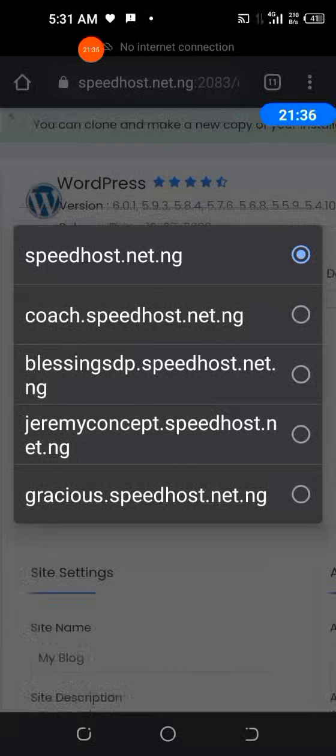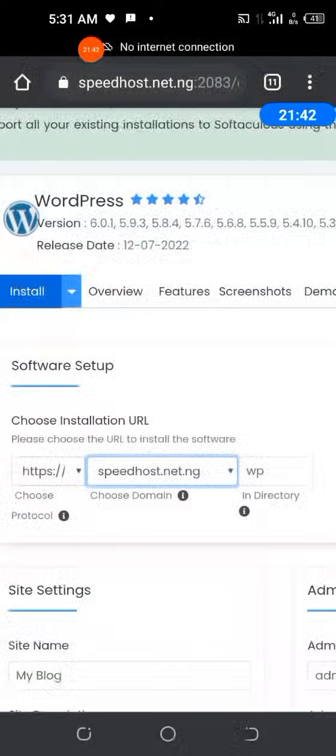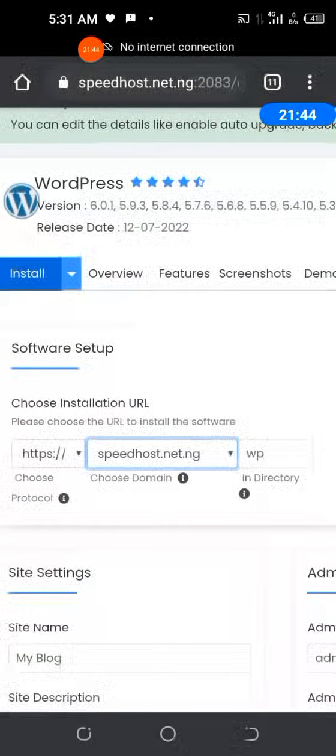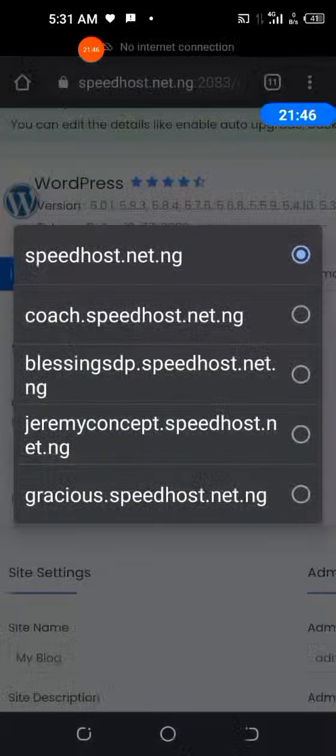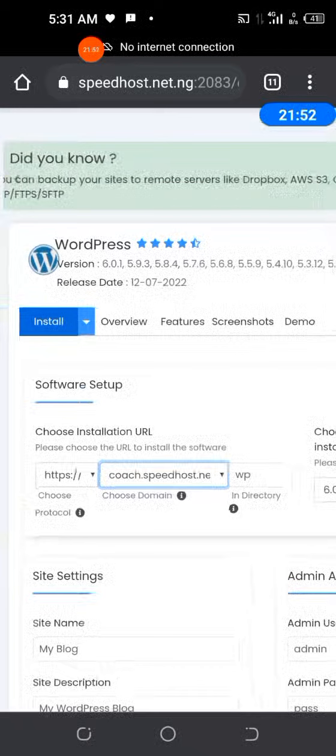As for me, I will come and tick coach.speedhost.net. You can see that before, this is the one that we have under choose domain, but I have come here and I have clicked coach.speedhost.net. Are you getting it now? So go and choose your own domain, your own subdomain that you created.